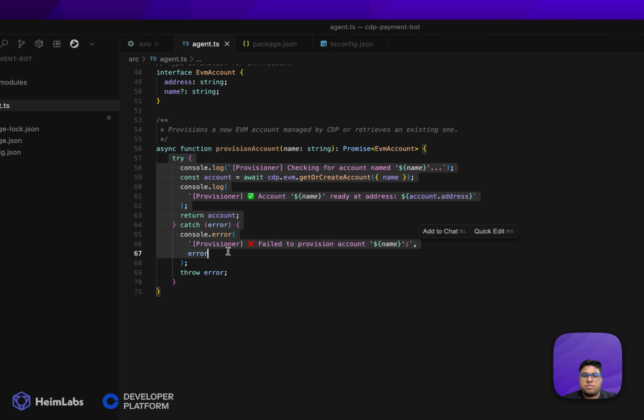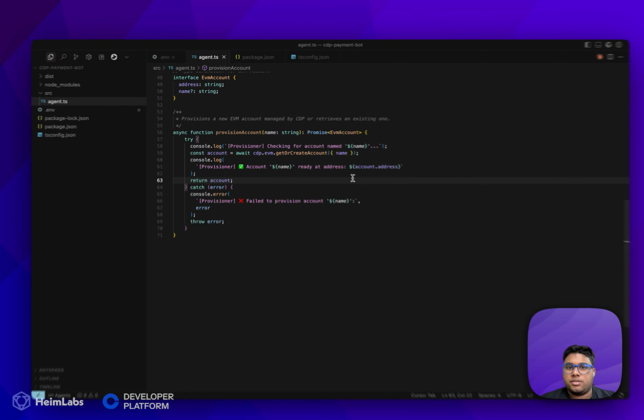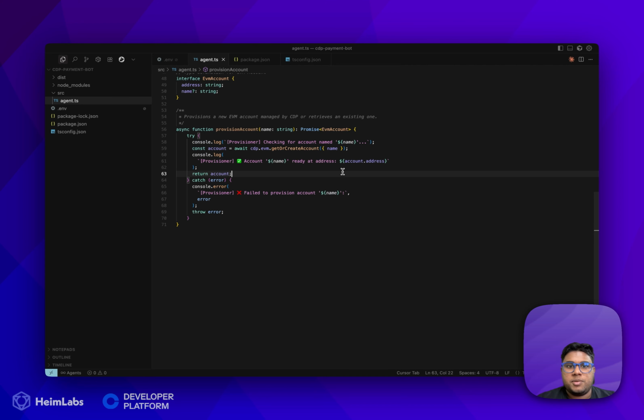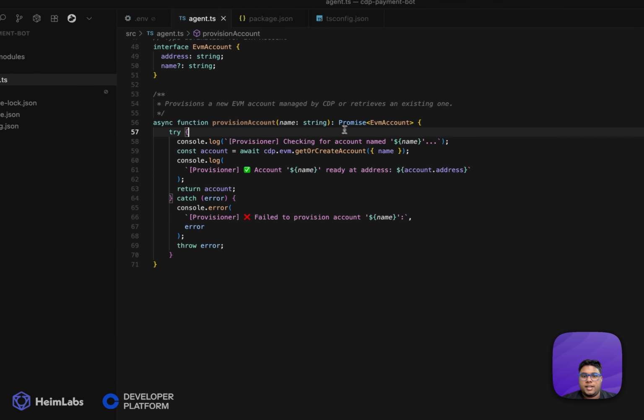On the return, we have the try catch block where we have a console log first, and then we have the most important line for this function, which is const account = await cdp.evm.getOrCreateAccount, to get an EVM account which is managed by CDP, or create a new EVM account if no EVM account exists under that name.